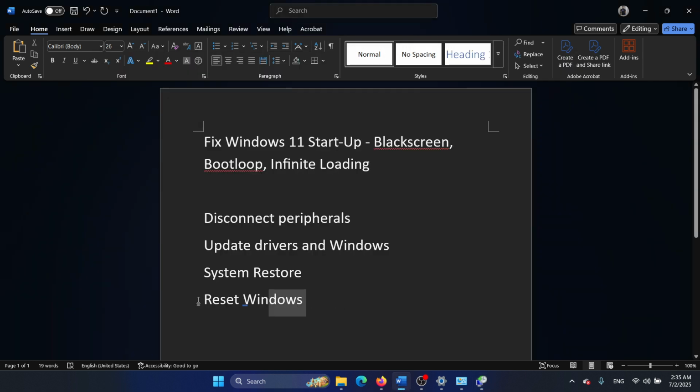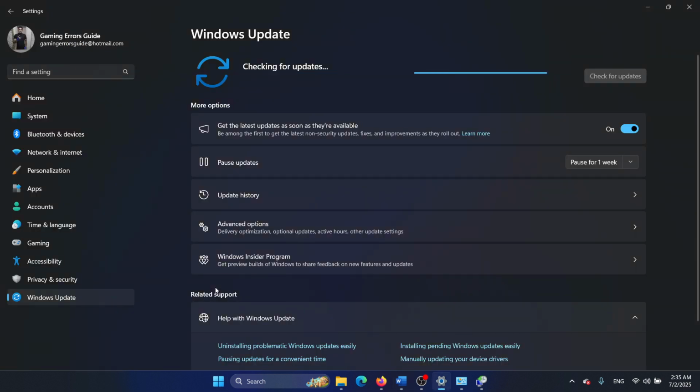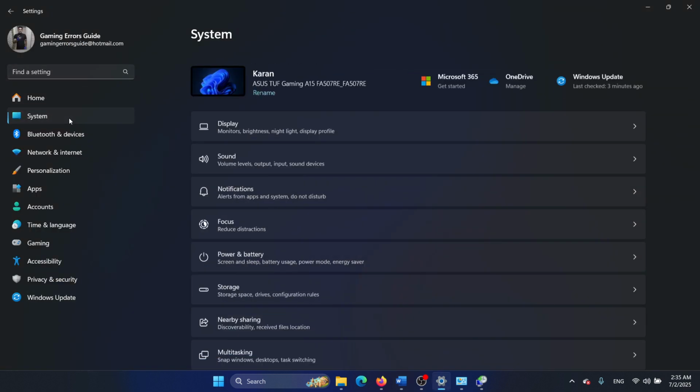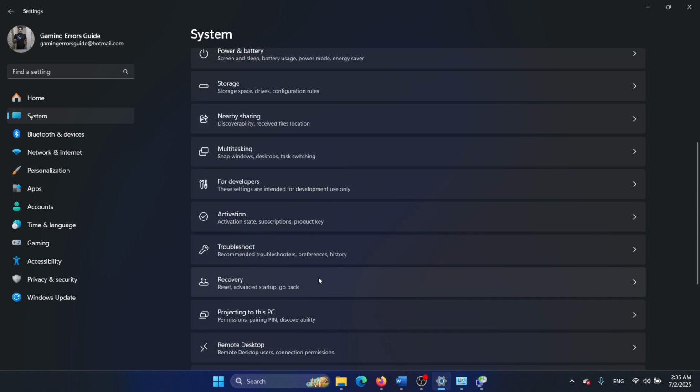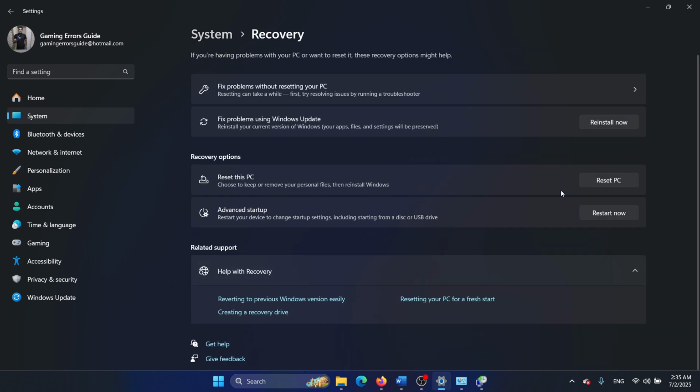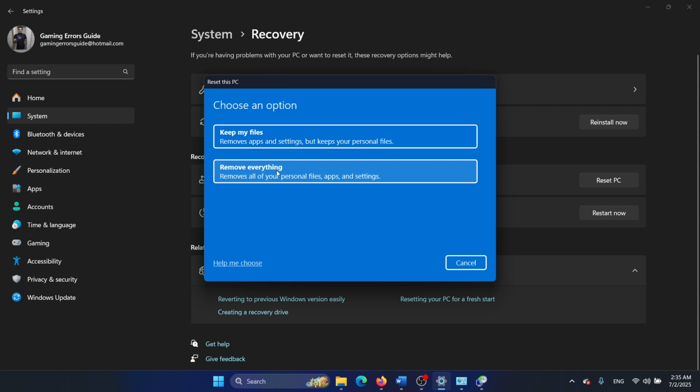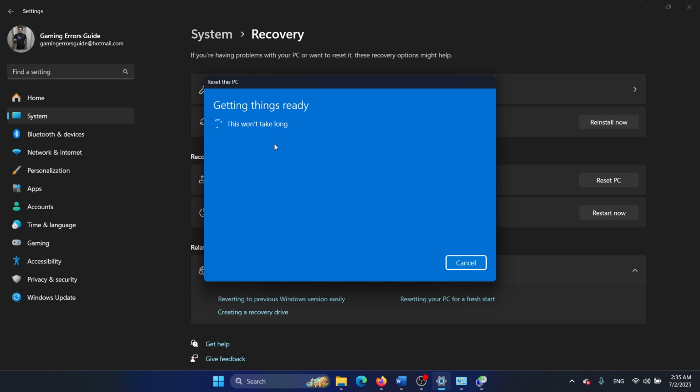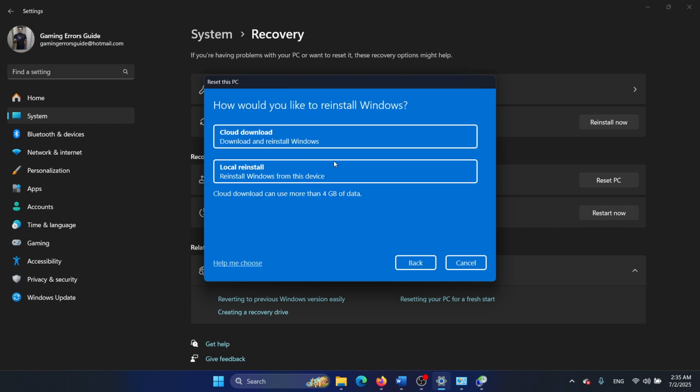The last solution is to reset Windows. Right click on the Start button and select Settings from the menu. Now go to the System tab on the list on the left hand side. Select Recovery in the right pane. Select Reset PC. Remove everything. And then finally select Cloud Download.